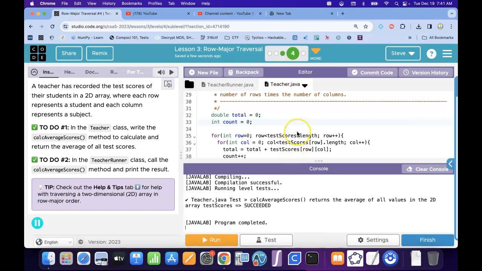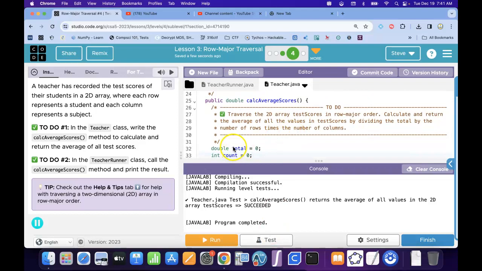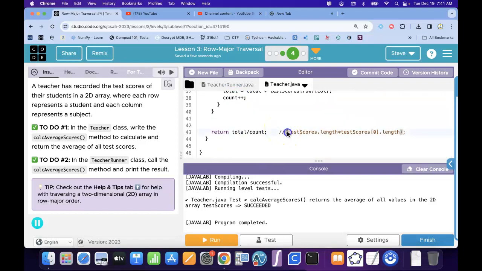Big things to remember. The total needs to have the same data type as whatever's being returned up here. And this trick is probably what they would like to do. You'll see that, so you need to recognize, oh, that's finding the number of elements in the array. And that is, of course, assuming that the number of elements in each row are the same. But anyway, that's that, kids.